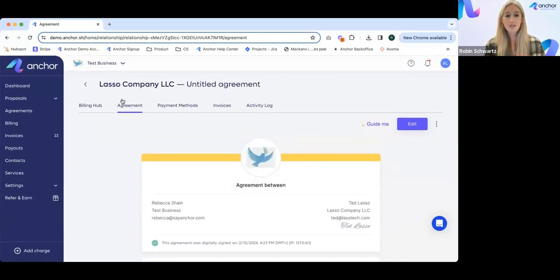Now, I'll point out that there are 5 tabs up here. Both you and your client have 5 tabs. There are just slight differences between them, and I'll make sure to touch on that. On the agreements page here, all of this information is available to both of you, but you have stuff up here that they do not.